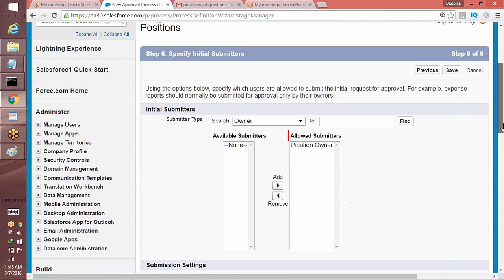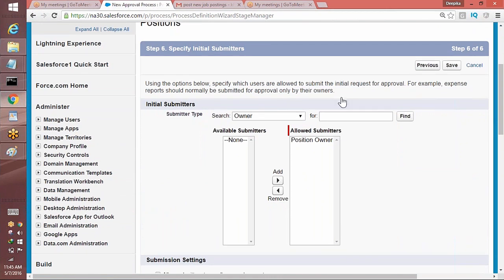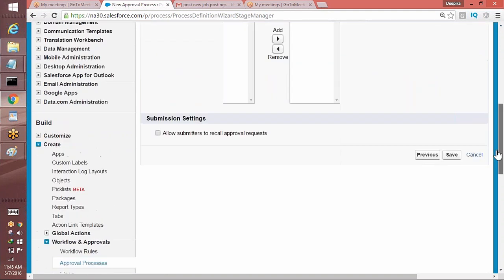Who can submit for approval? Sorry, this is the place to submit. Who can submit it? The position owner will be able to submit it, who has created the position. If you want only a particular role to submit it, you can go ahead and select it. Role and subordinates means if a manager and whatever people are below the manager will be able to submit it. Hit the save button. We only want position owners.